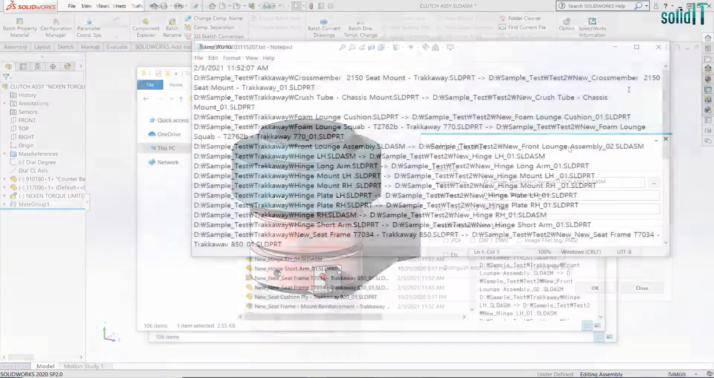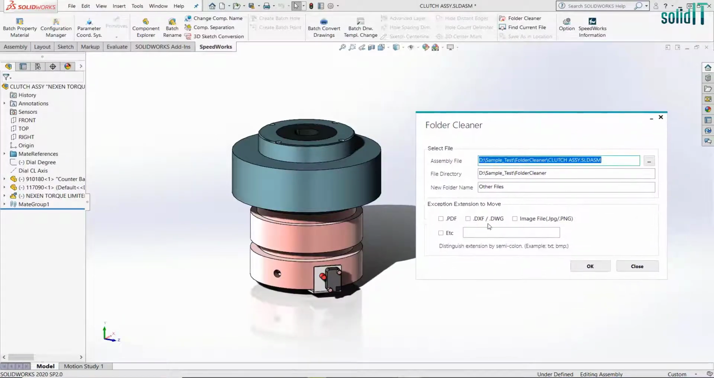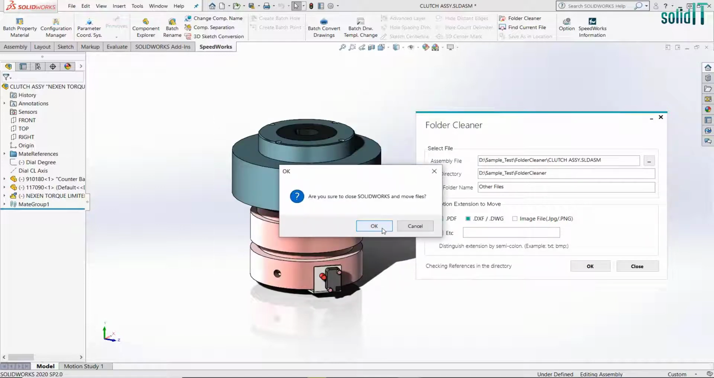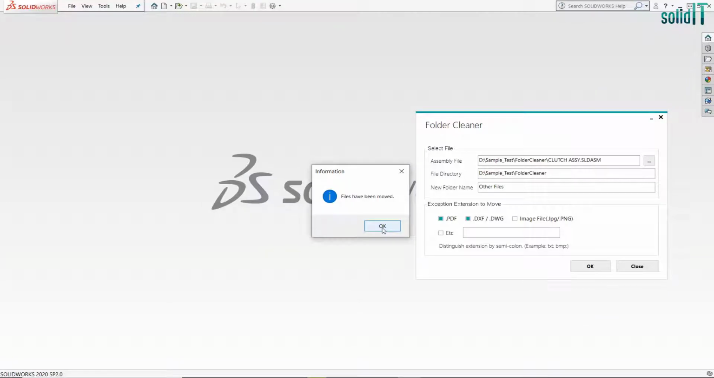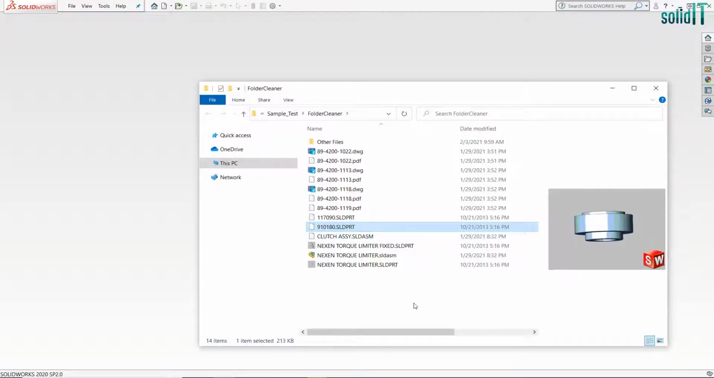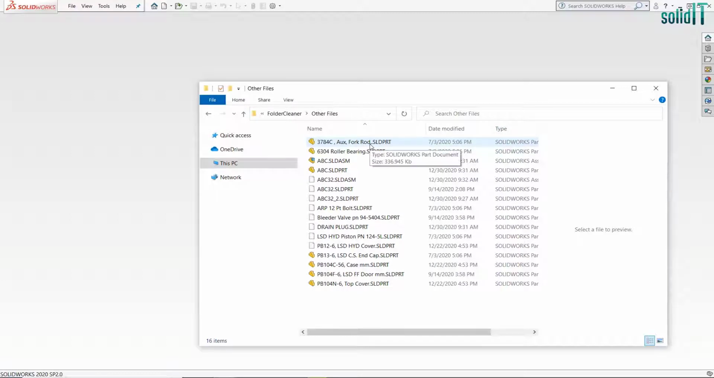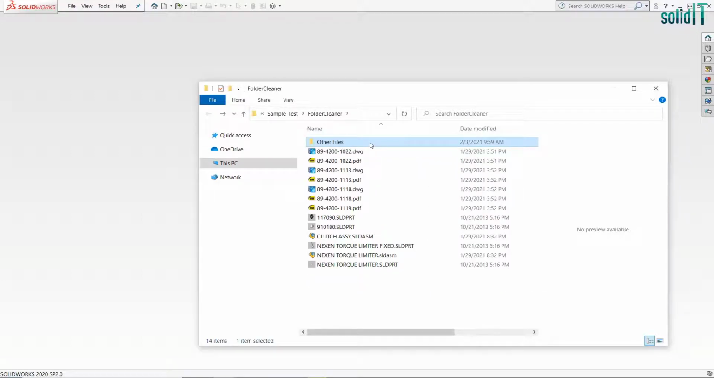After completing the design, there must be unnecessary files left. There may be unused SolidWorks files that are not used in the actual assembly and other extra files in the folder. However, it is now possible for you to move unused files and legacy files to another folder with Folder Cleaner so that you can reuse existing files in similar projects.